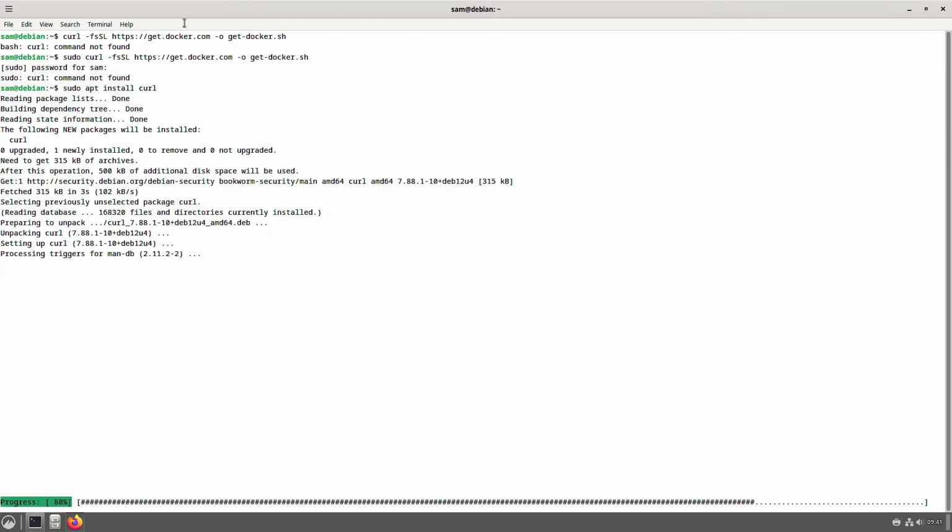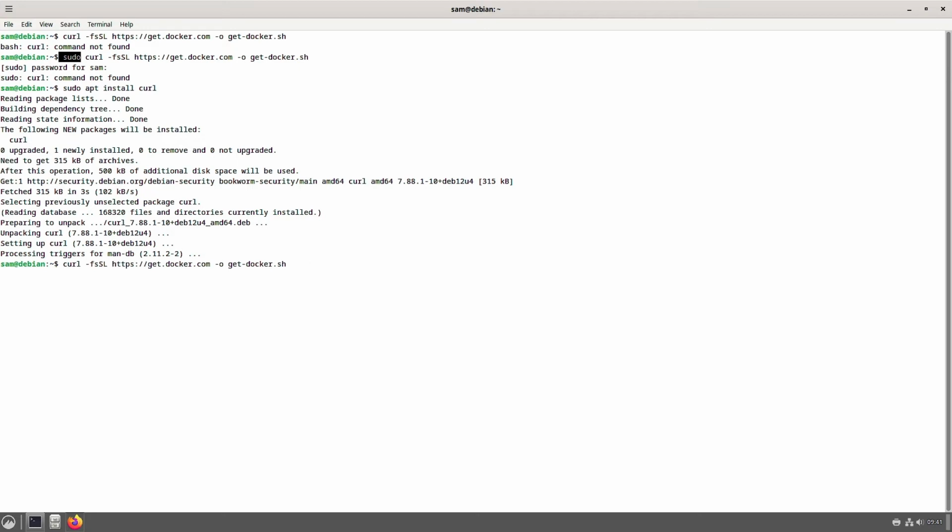So never do it with sudo. I just showed you, it can also be done with sudo, but never use it, because sudo will provide it with administrative privileges, and then your system can get compromised. So never do that. Use just curl. Now you can see it will just go and fetch the script.